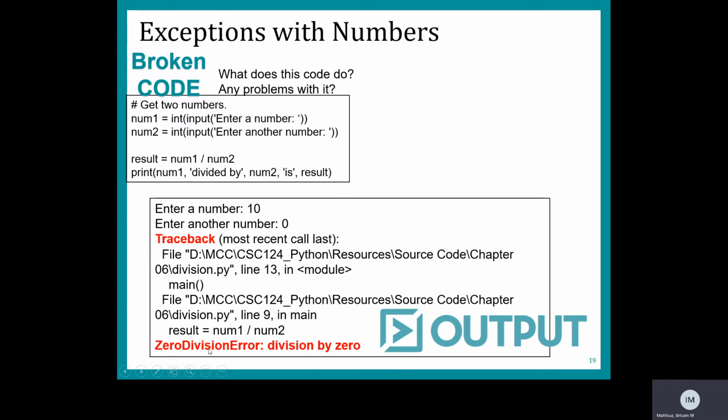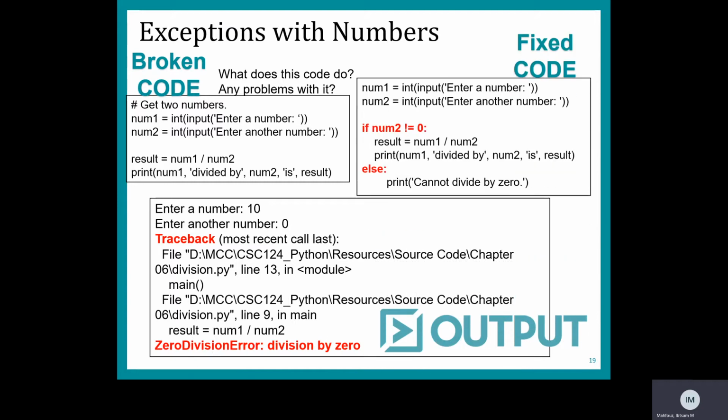So this is another exception that can happen. There are a lot of exceptions that can happen when we're running code. So what I could have done instead is to add a check to say if num2 is not 0, do the division. Otherwise, tell them that I can't.